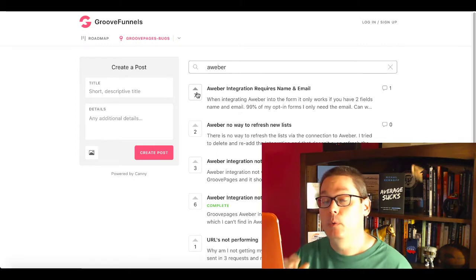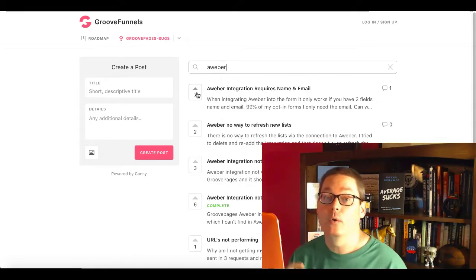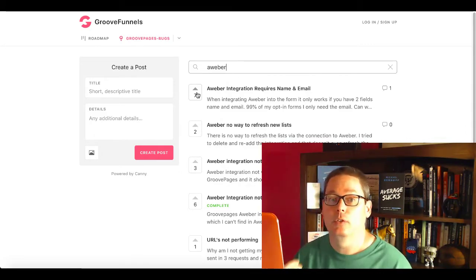They're being upvoted, which is very important. Come in here and give these an upvote if you see the bug that you're working on, and if you don't, go ahead and submit that bug so the team can start working on it. So that was the updates.